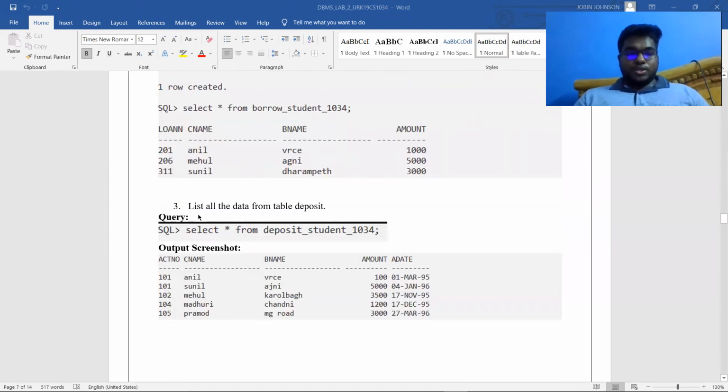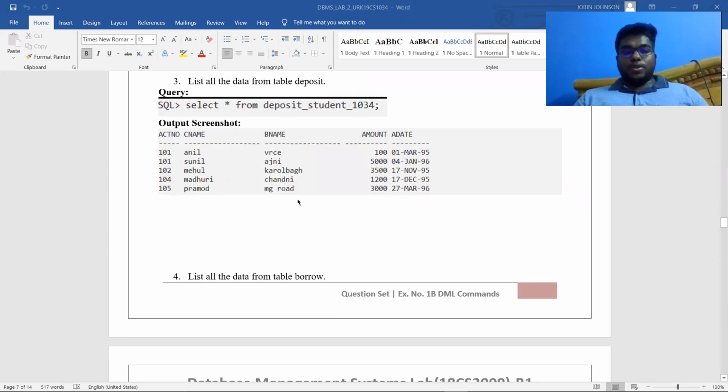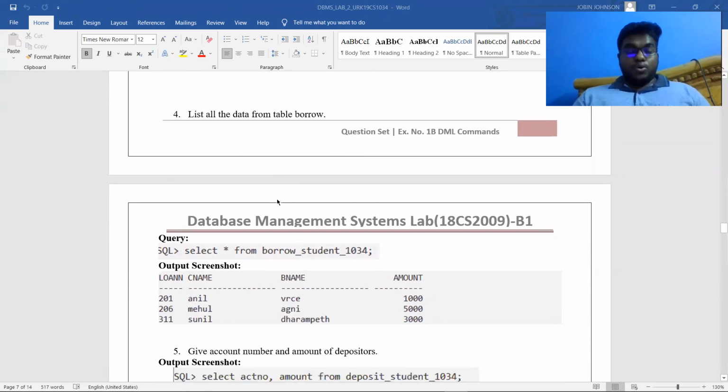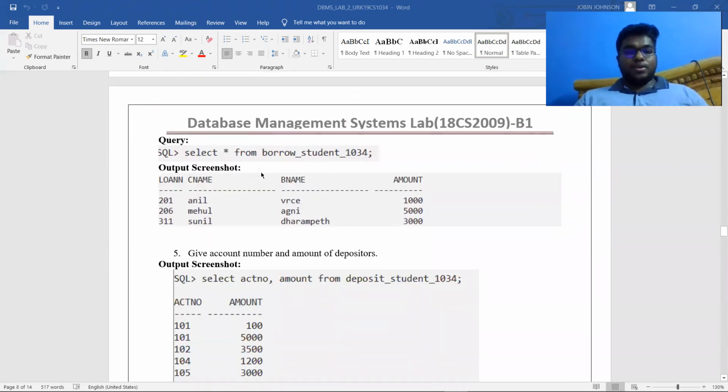And the third question is to list all the details of the table deposit. For that we just have to write the command select star from then the table name. The table name would be deposit student 1034, and all the values of the table will be displayed. And the fourth question is to list all the data from the borrow table. Like we have done previously, it will be displayed. The command would be select star from borrow student.